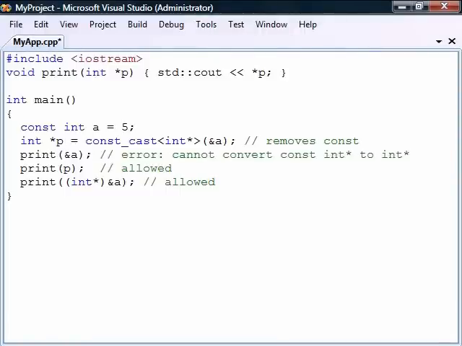Another reason to use the C++ casts is that they are easier to search for in the code than the C-style cast. This is important because casting errors can be difficult to discover.